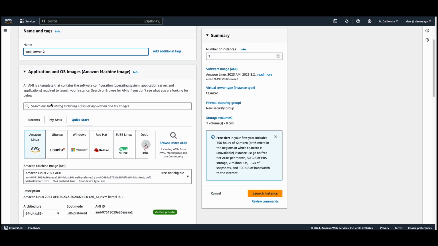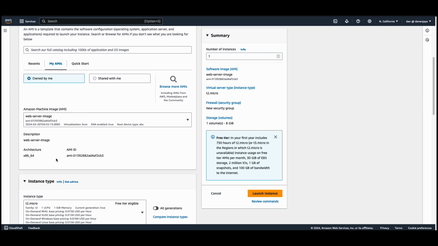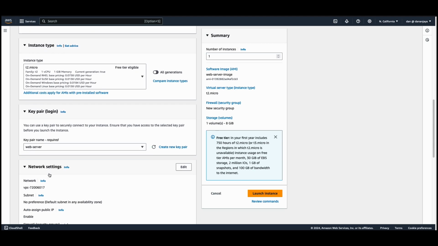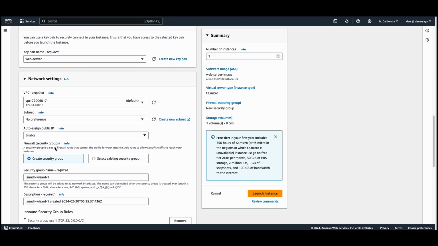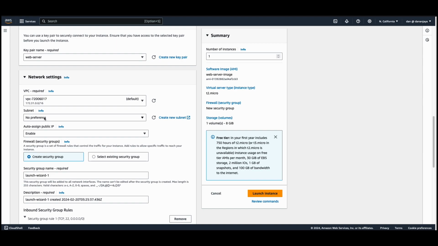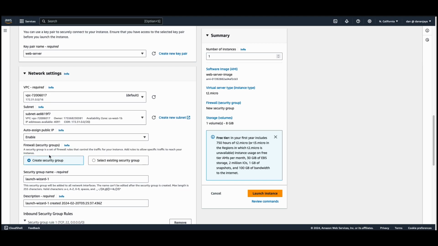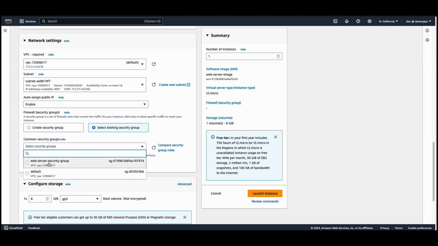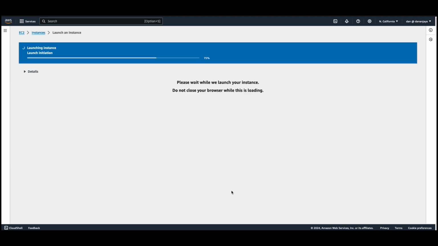Go down to the Applications and OS Images section and click on the My AMIs tab. Then select the previously created image. Go down to the Instance Type section and select t2.micro as the instance type. Select the previously created key pair. Go down to the Network Settings section and click Edit. Click on the Subnets drop-down. I selected us-west-1b as my subnet because my first instance is in us-west-1c. Select the previously created Web Server security group. Then click on Launch Instance.